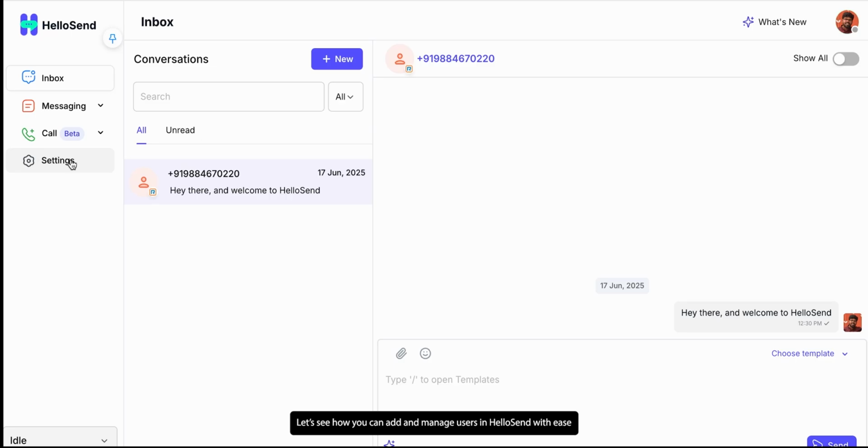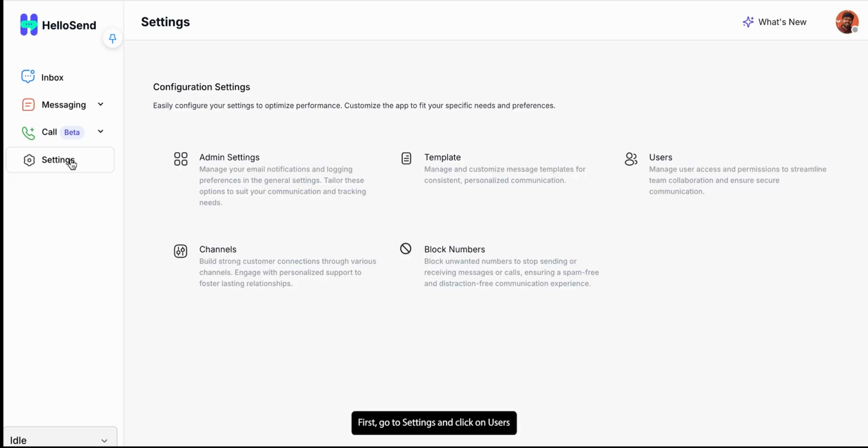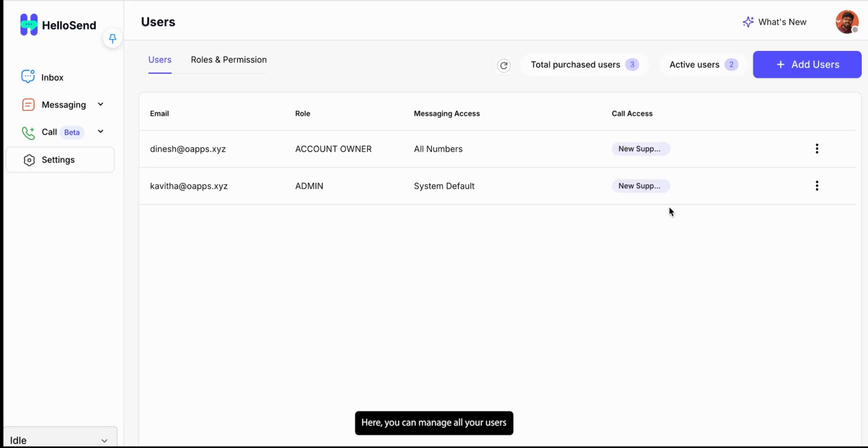Let's see how you can add and manage users in HelloSend with ease. First, go to Settings and click on Users. Here, you can manage all your users. To add a new user, click on Add User.